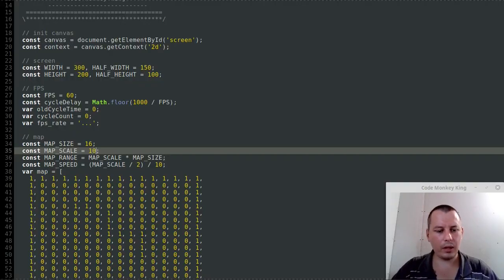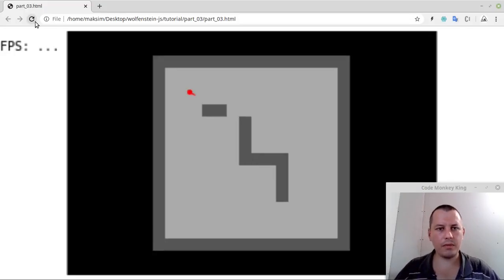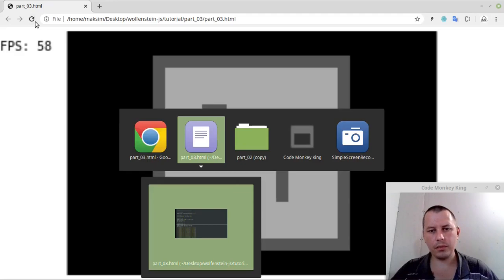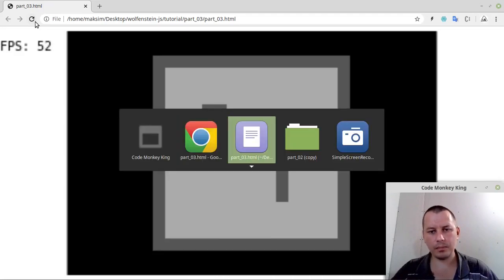Okay, and one last thing before we end this video is the collision detection. You see currently it just walks through the walls, which is not really the case. So we need to handle this sort of thing as well.